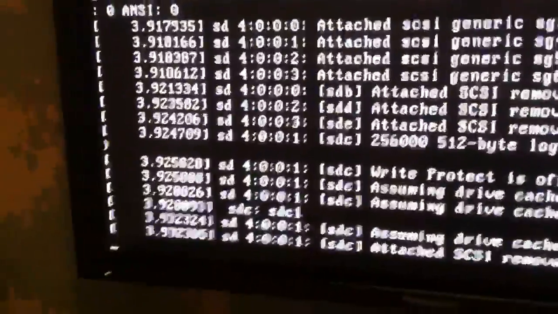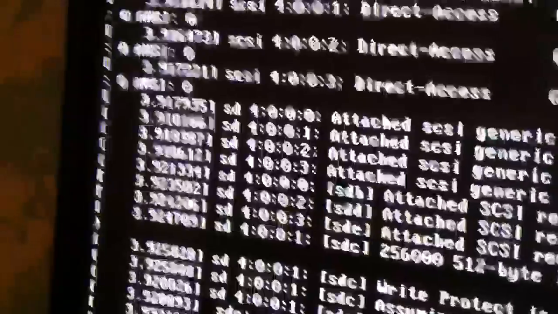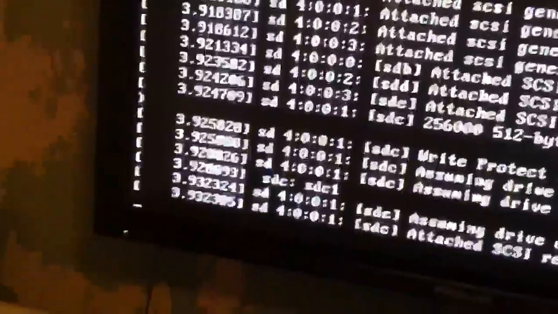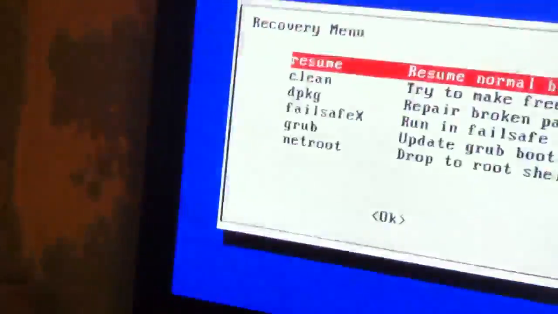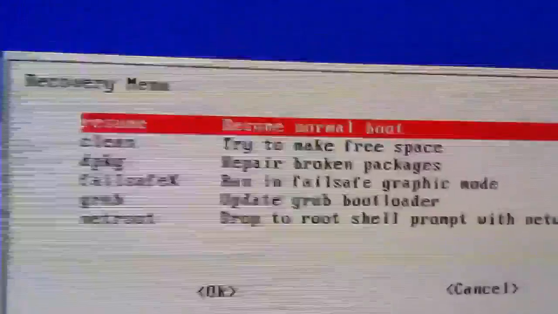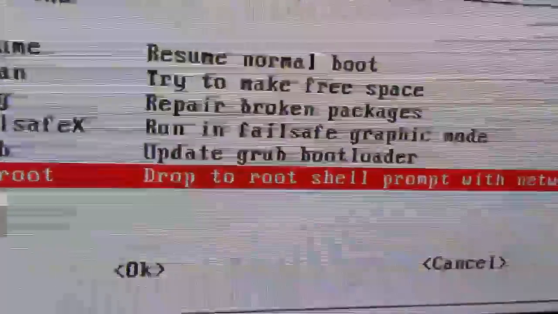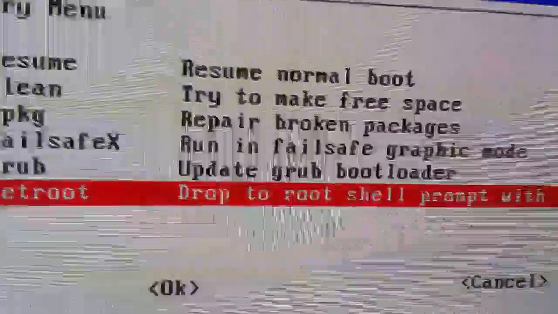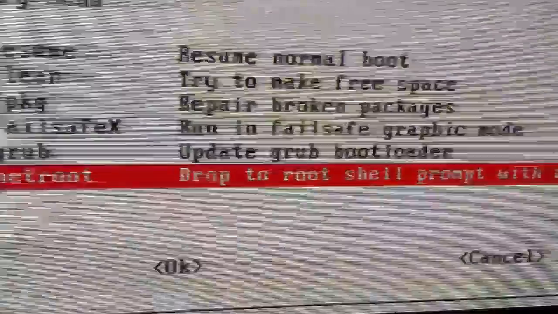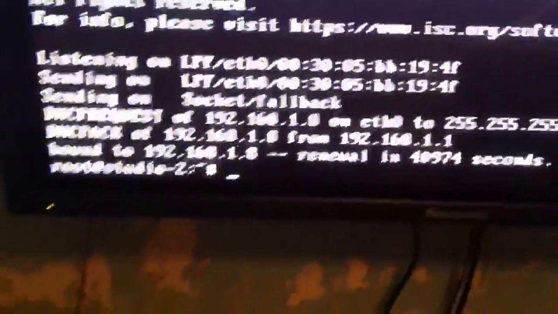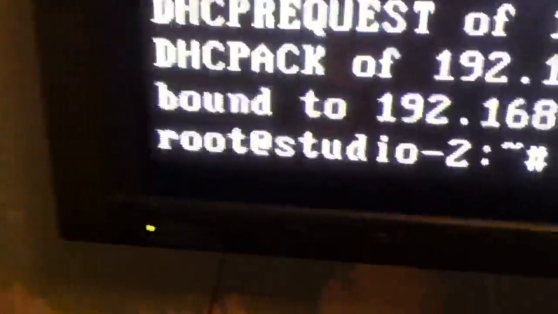Wait for the process to finish. Now you'll get this box, the recovery menu. Obviously, you need the shell prompt, so go down to "drop to root shell prompt" with networking. It's the last one on the menu. Press enter. Okay, we've now got root on this computer.